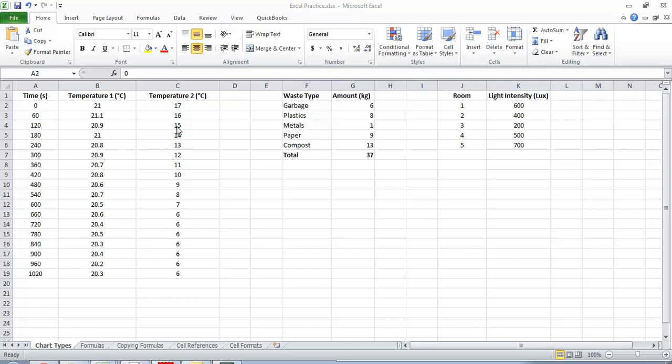So I'm going to start with this data that I have on the left here. We have three columns. We have time, temperature 1, and temperature 2. And this data would be something that we would get from two temperature probes recording the temperature at set periods of time. And in this case, we can see that it was every 60 seconds. It's 0 seconds, 60, 120, 180 seconds.